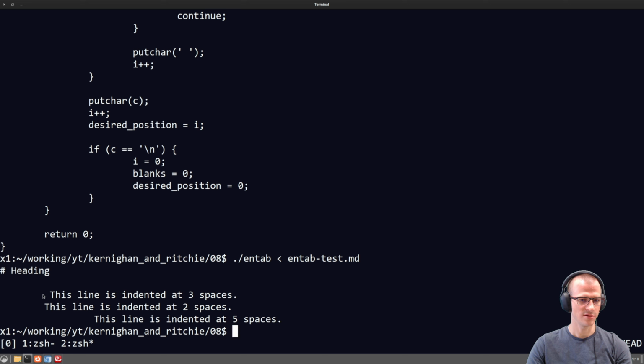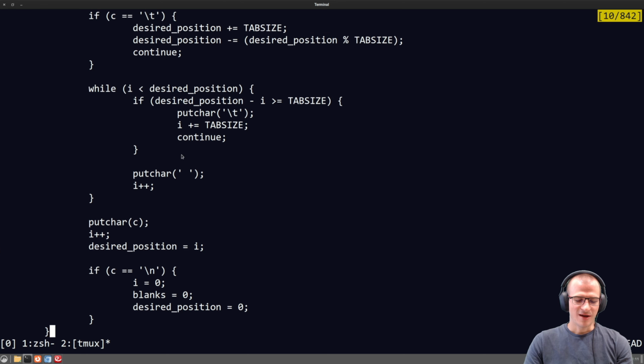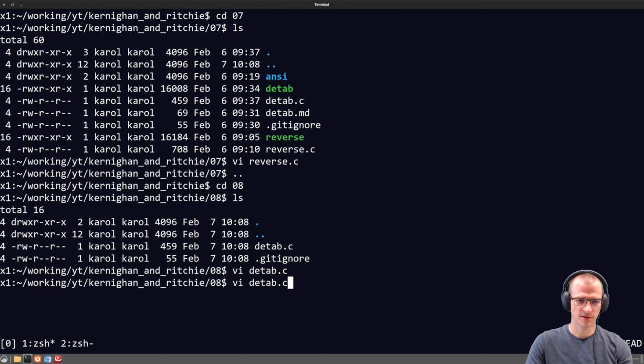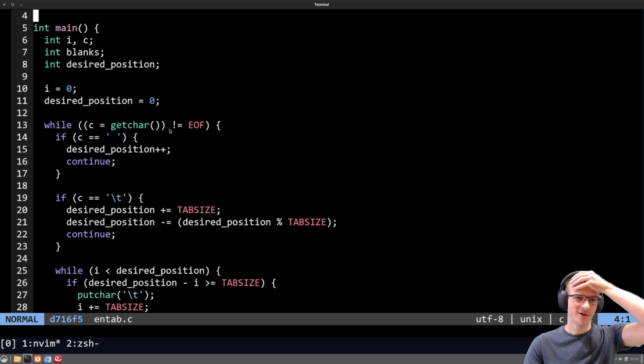Okay, so this was 3 spaces, so it converted it to 1 tab and 1 space. This was indented at 2 spaces, so it converted it to 1 tab. This was 4, 8, 9, and 5 was converted to 2 tabs and 1 space. Great. This is crazy because I really didn't expect this to work.